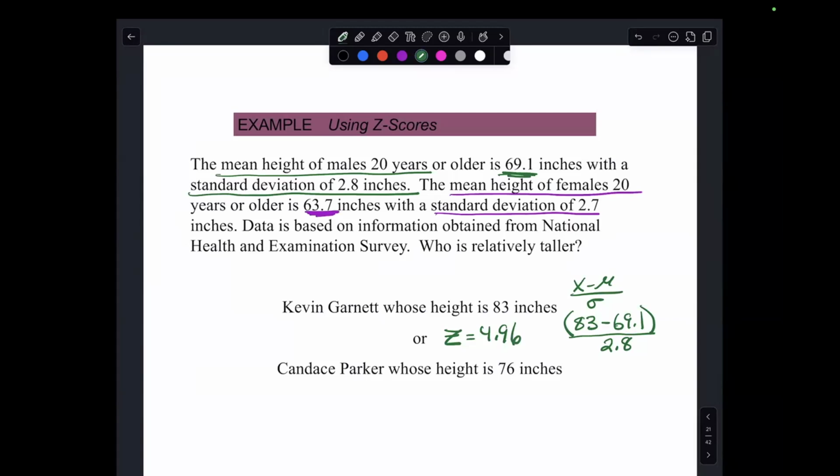Let's try Candace Parker. So once again, x minus mu divided by sigma. So she is 63.0. Nope, she is 76 inches minus 63.7 divided by the standard deviation. Don't forget those parentheses if you put it all in your calculator at once.